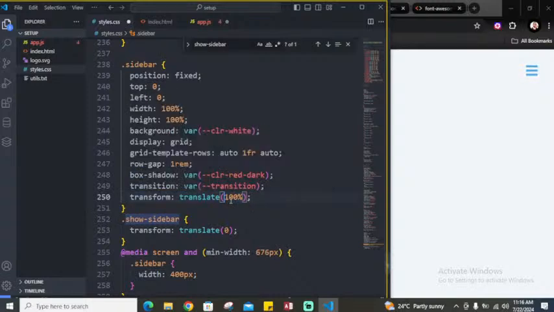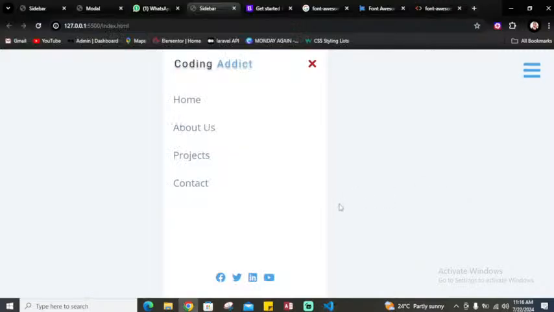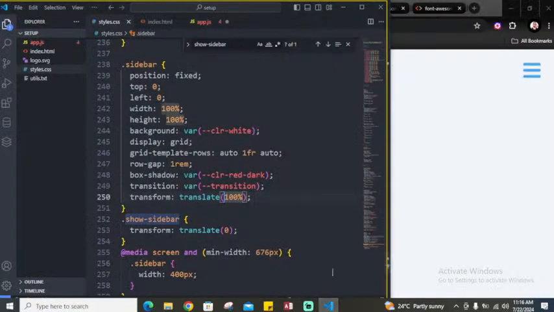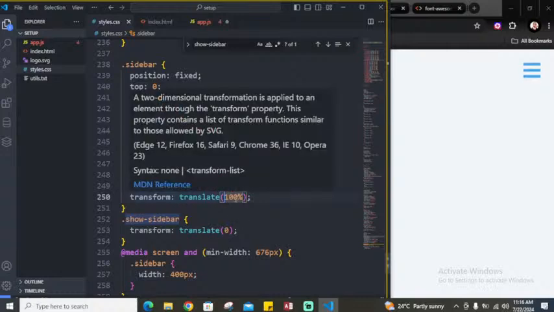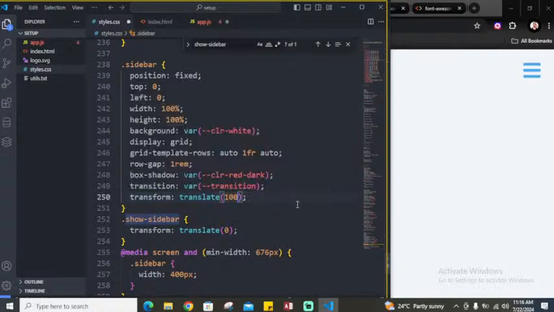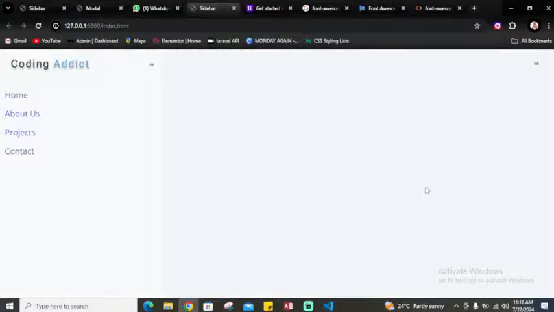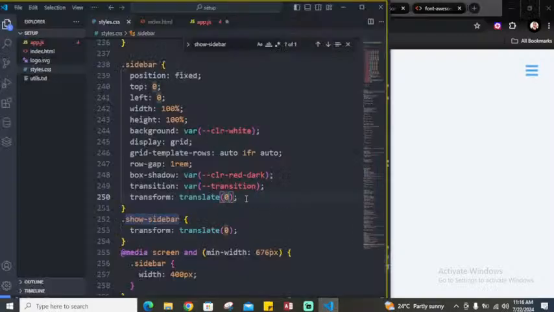But if you make this transform translate 100, you see that it's coming out, because it's 100. 100 is big. Do you get it? It's 100. So what I need to do, if I make it 0, for your question, if I make it 0, that means it should be at the edge, just like you have. Look at it.